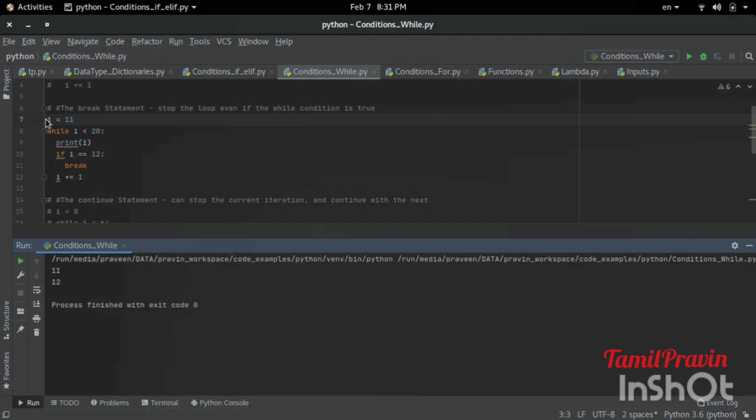Here the initial value of i is 11. First, the while loop checks if 11 is lesser than 20. Yes, 11 is lesser than 20. So it prints the value of i. And again it checks if i is equal to 12. Now i is not equal to 12.